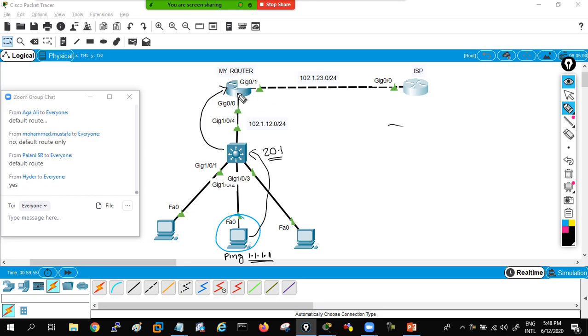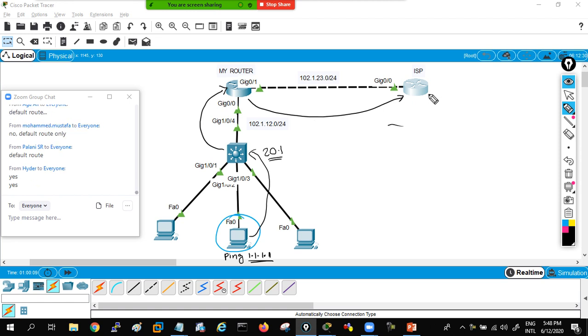So here he doesn't have a route for the 1.1.1.1 network, but he has a default route. It's saying go and contact this ISP router. So it reaches here. Does your ISP router have the 1.1.1.1 network? Yeah, Palani? Yes, so your ISP has a route for 1.1.1.1. So now the source will be who here?